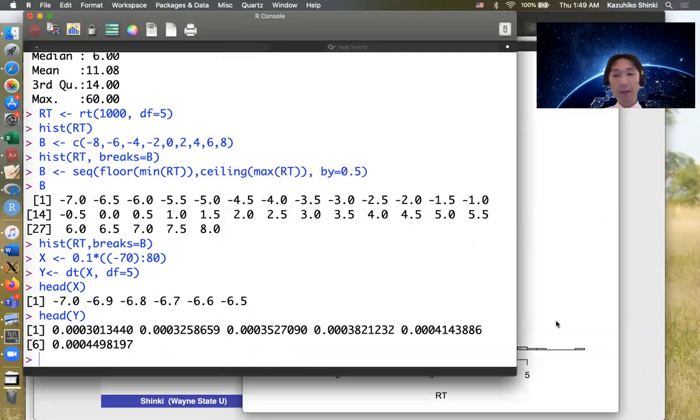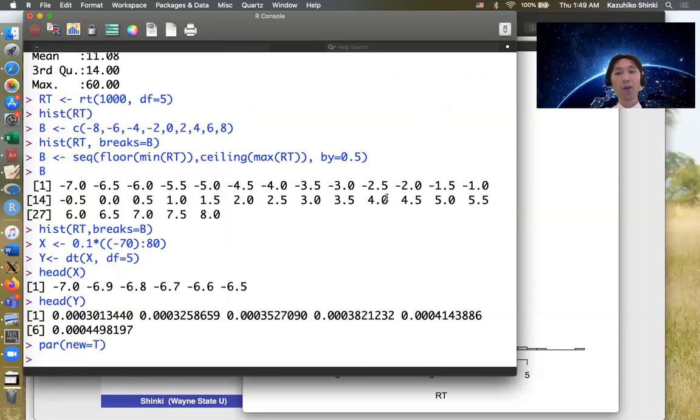To overlay two functions, we have to use the parameter argument new is equal to true. Then we will overlay the next plot. Otherwise, the old plot disappears and the new plot appears. This is a little counterintuitive, because when we do not have a new graph, I mean a new pane, actually we have to specify new is equal to true. It sounds like true and false are the other way around. But anyway, this is how R works. Then we have to specify a plot of x and dt.